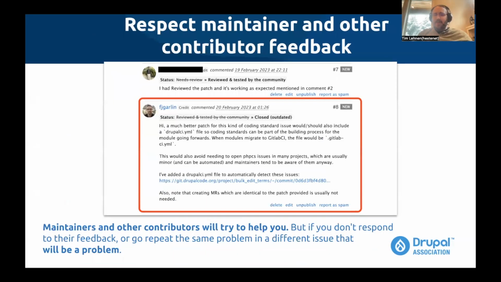The most important thing, perhaps, is respecting maintainer and contributor feedback. There are other people in the community who want to help you, but when they post suggestions or tell you, hey, this other kind of patch would have been better, or this is a better solution, it's important that you acknowledge that feedback, and the next time you work on a similar issue, you follow those guidelines.